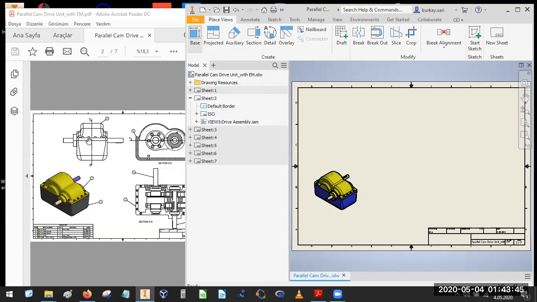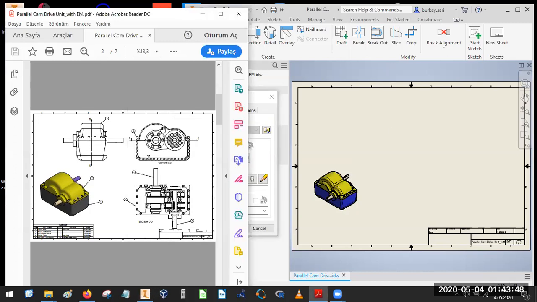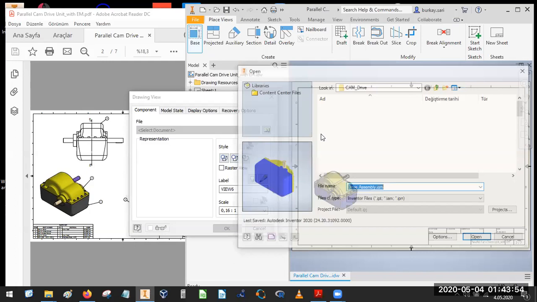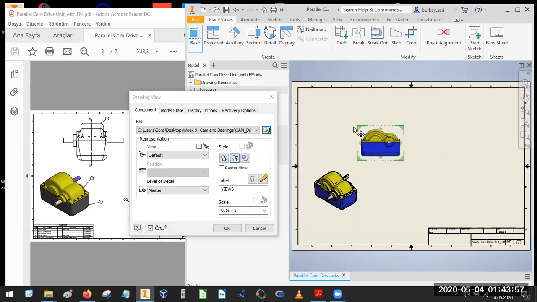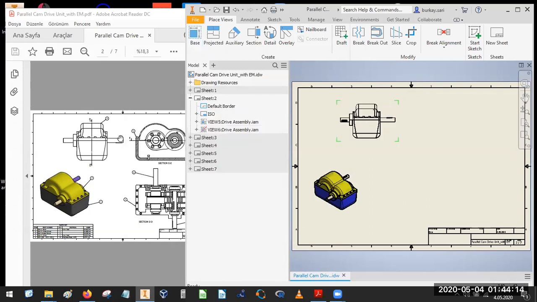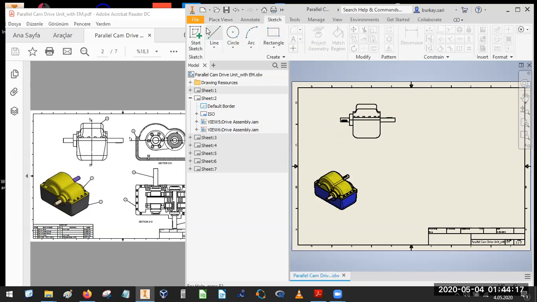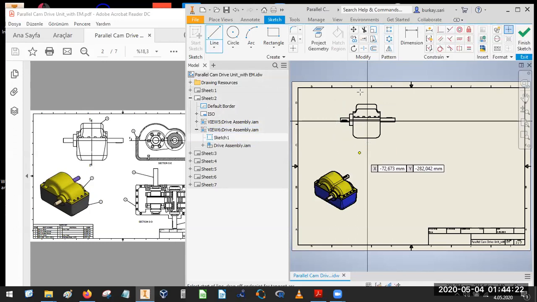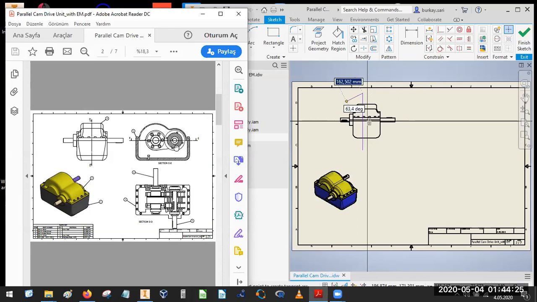Again, another base view. I will just create 3 views related to this drive assembly. Again, this one. I will change the first view, which is this one. I will just change my scale 0.2 to 1. This is my view. The next, I will just have to start a new sketch. I will just create a line. I need the sectional view. We have 2 sectional views.